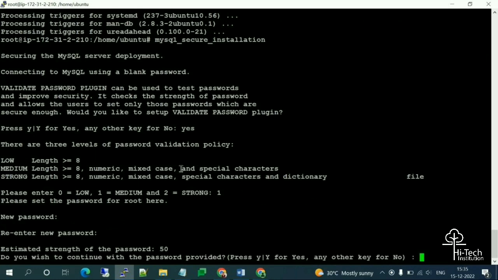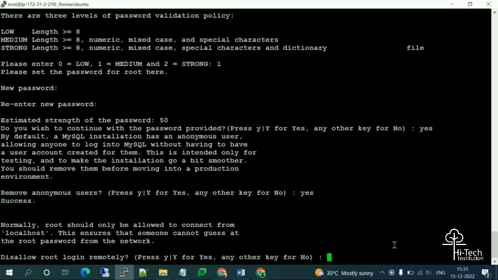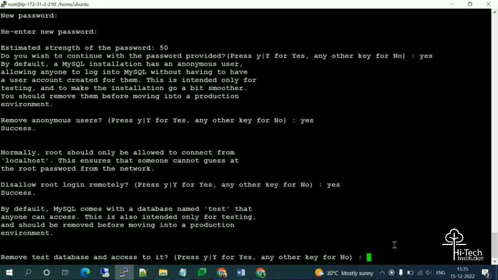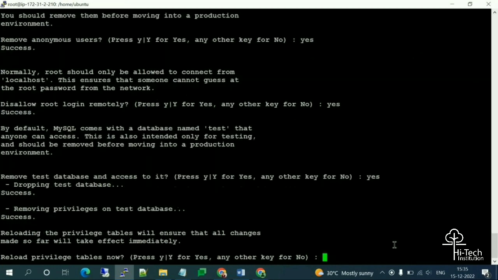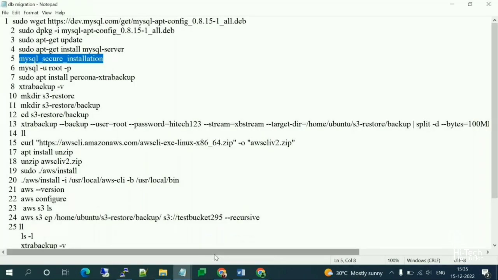Okay, the next one is, do you want to continue with the password provided? Yes. The next one is remove anonymous users. Now I'm going to enter yes again. Disallow root login remotely. Yes, this is also yes. The next one is remove the test database and access to it. This is also yes. The next one is reload privilege tables now. Yes. Okay, all done. So my MySQL secure installation is successfully completed.